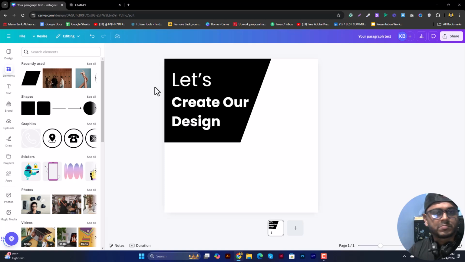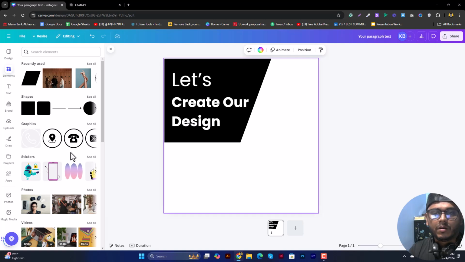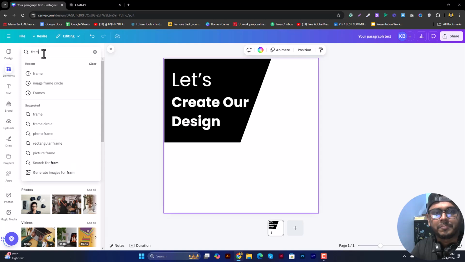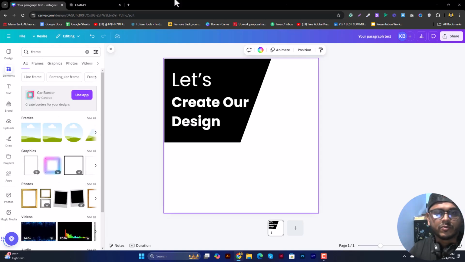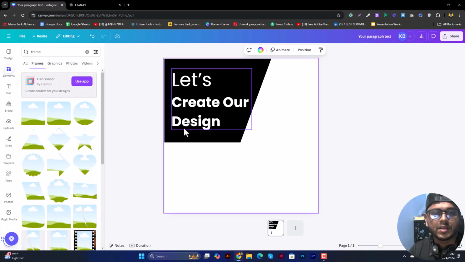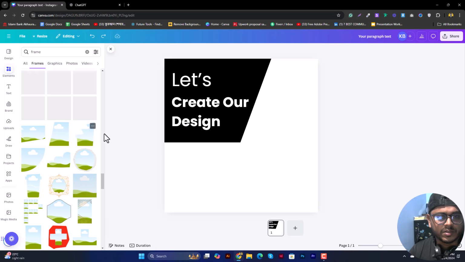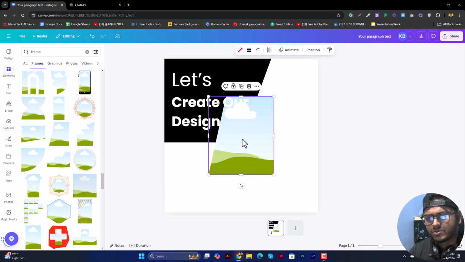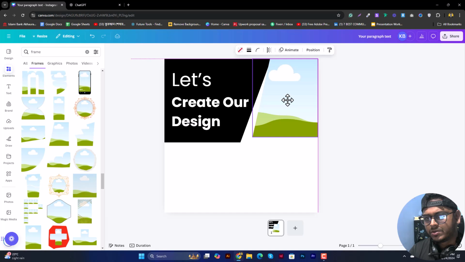Now we want to show you how we can use the frame to add any image or picture. On the search bar, write down frame and press enter. You will see a bunch of frames over there. So which one are we going to use? Let's see which one will be similar to this one. Okay, this one is okay. Now we want to use this one.